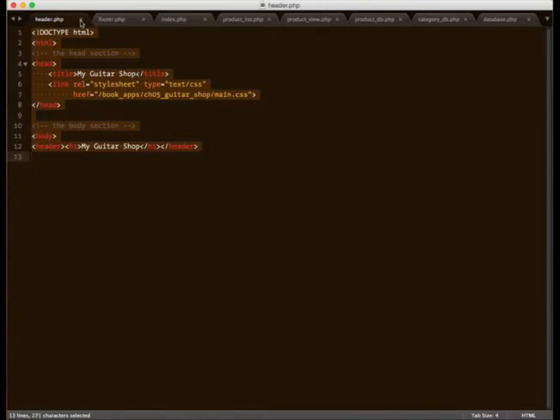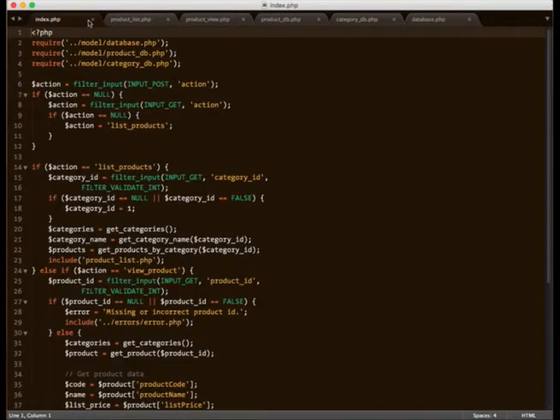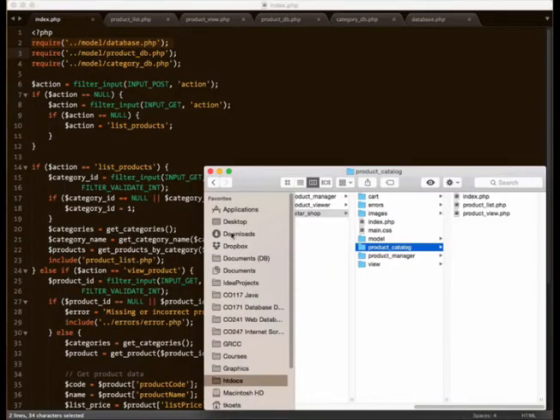And let's take a look at them. I'm going to close these. We've already looked at these. And let's take a look at the home page for the product catalog. Notice here you're requiring three files, and that's like include. It's very similar to include in the sense that it takes the file and essentially pastes it right where this statement goes.